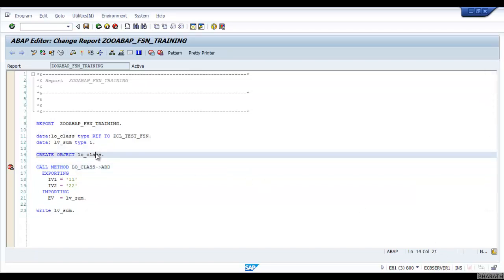Okay, now what if I don't create an instance? What if I don't create an instance? Activate it. Now press F8.